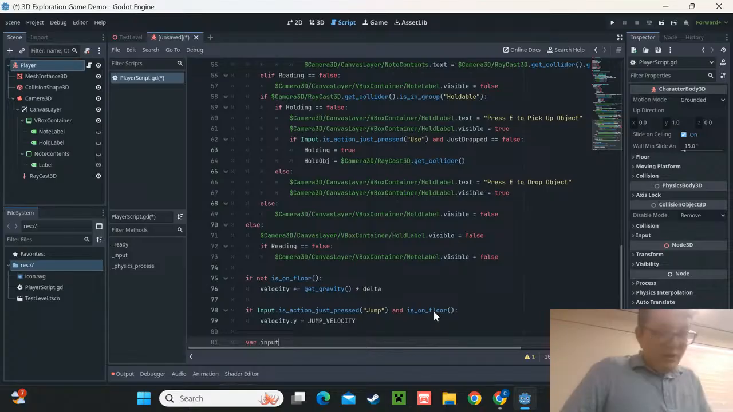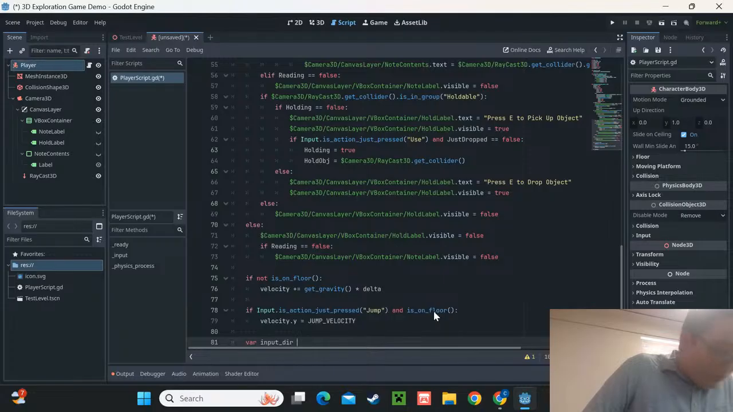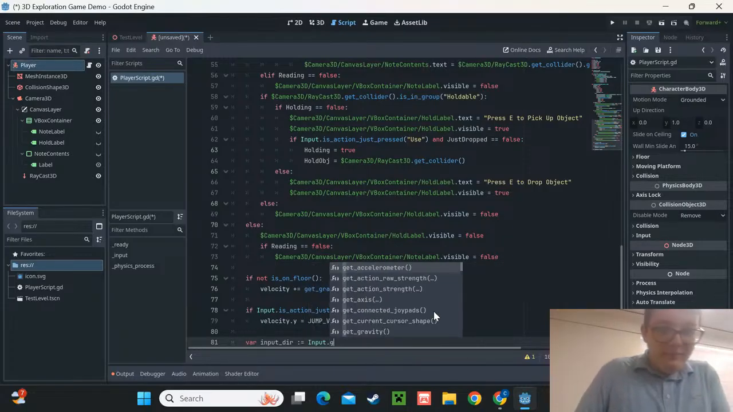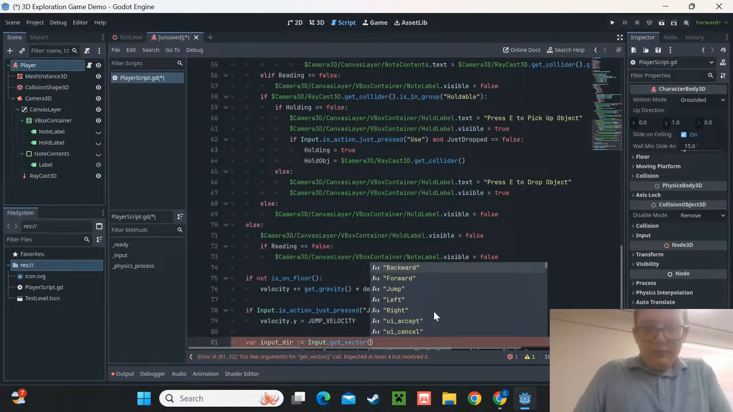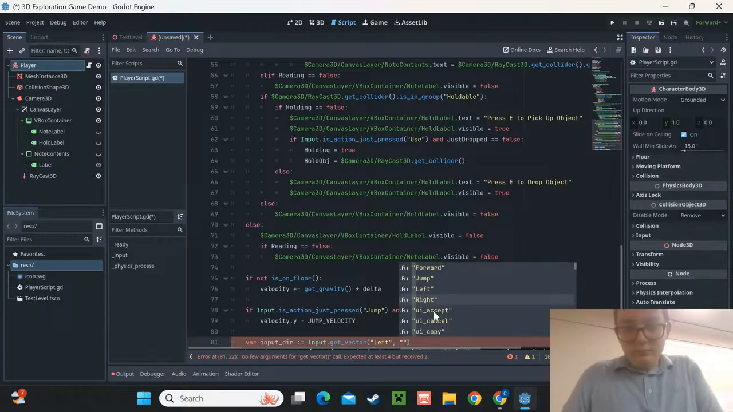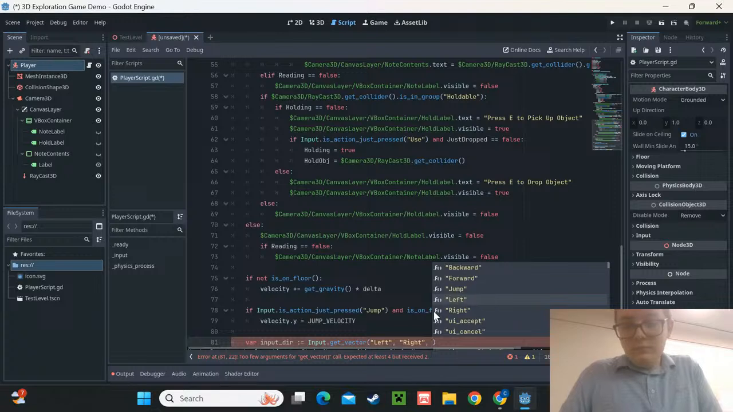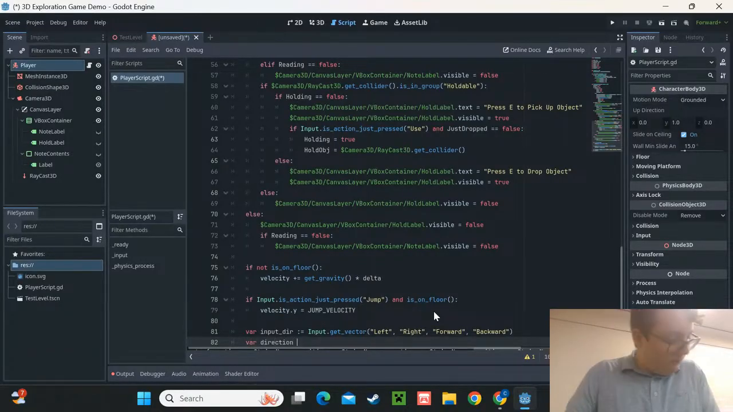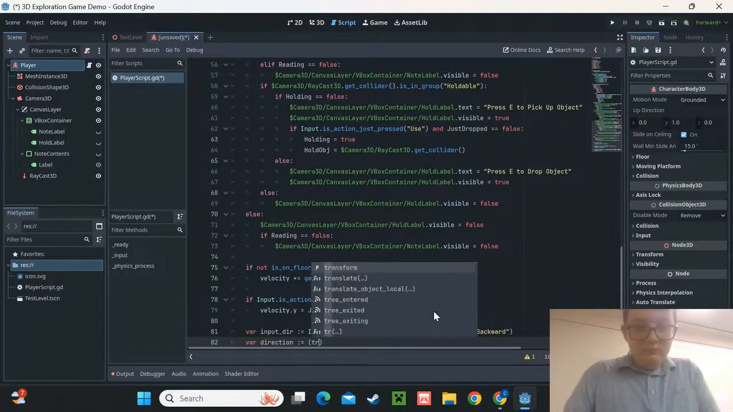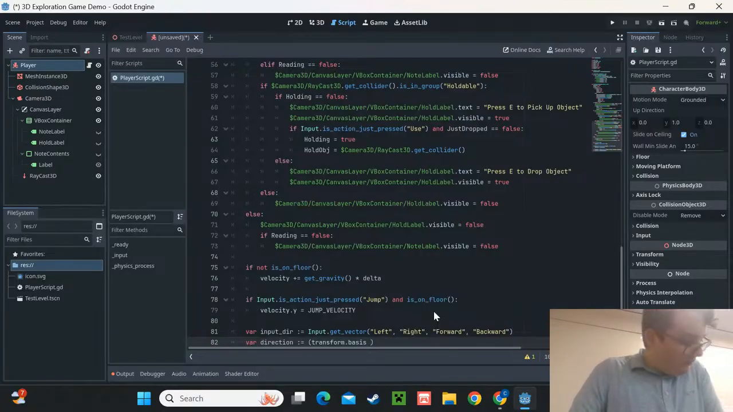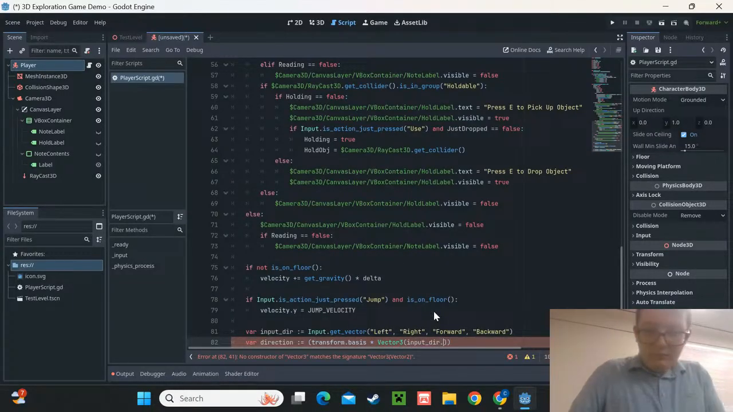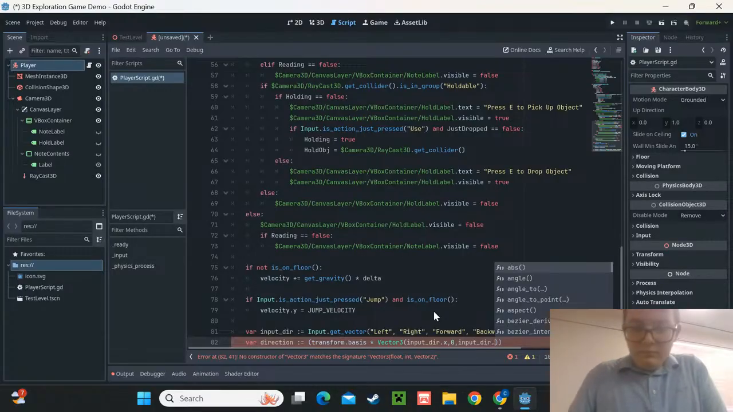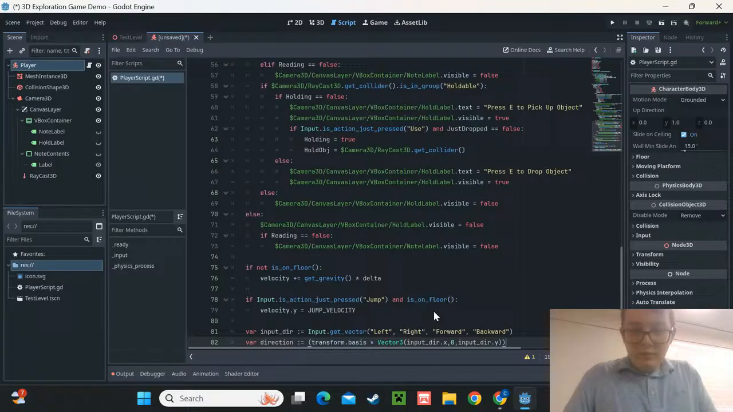Then we're going to do a different way to get our input directions than we've usually done. This is sort of how they used to have it inbuilt in Godot, but for whatever reason they stopped including it all the time. You get vector, and then we're going to do left, right, then forward, and then backward, or direction, transform.basis, let me make sure I got that right. Dot y. Yep. Dot normalized.